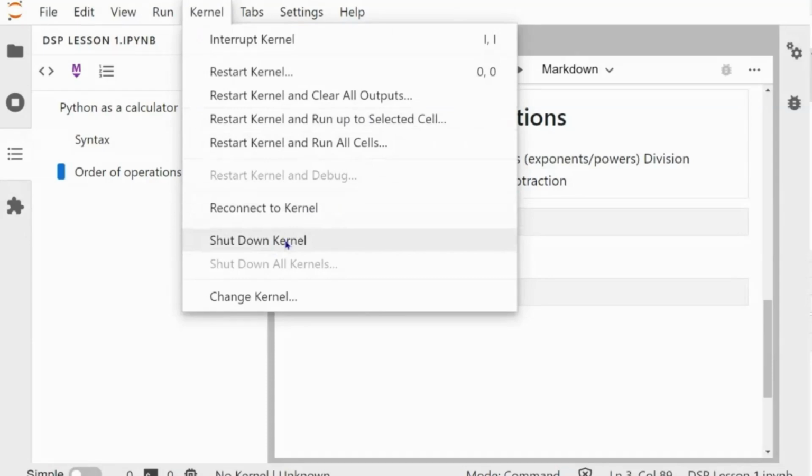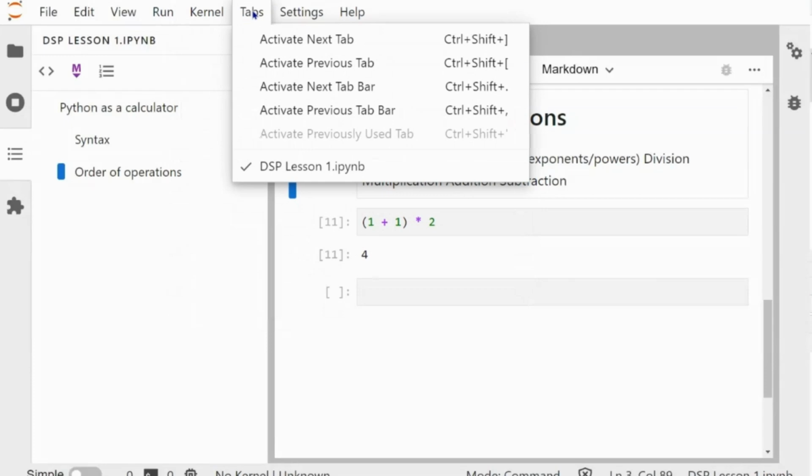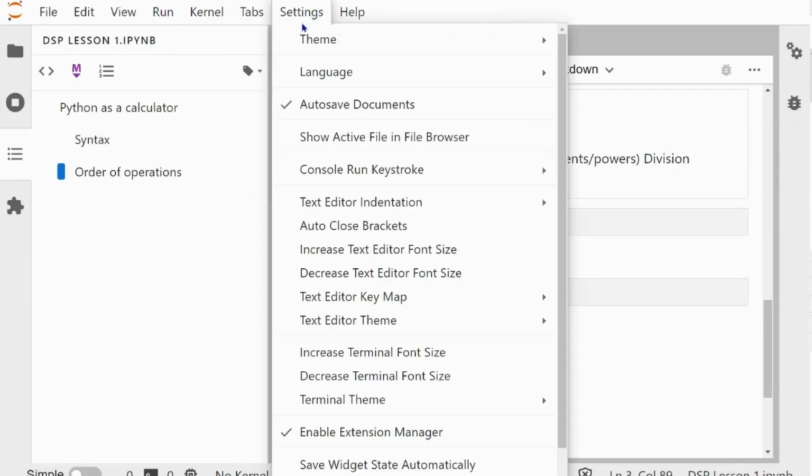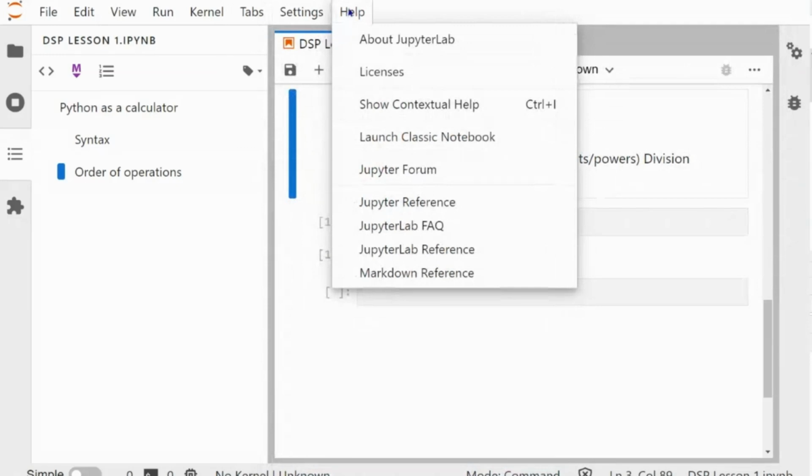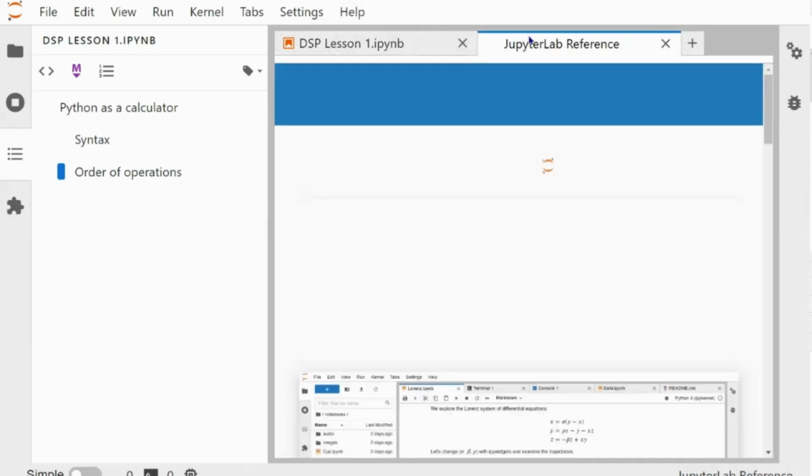In fact, you don't have to always go to the left bar. The biggest thing in Tabs is that you can see a list of all the open notebooks or any other documents that you have open. Then you can see all the different settings for JupyterLab. And the last one gives you help links. For example, you can learn more about JupyterLab, or you can get a Jupyter reference or JupyterLab reference. Let's click on that and actually see it appear.